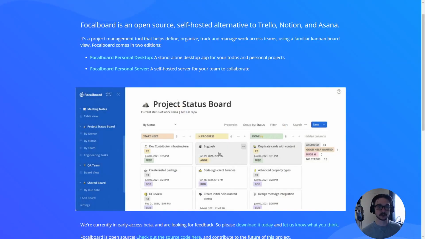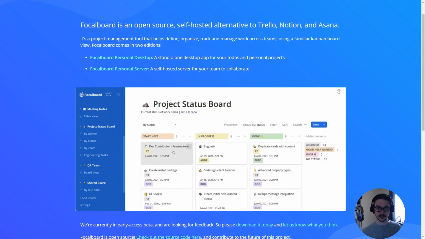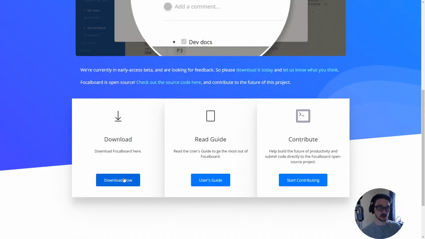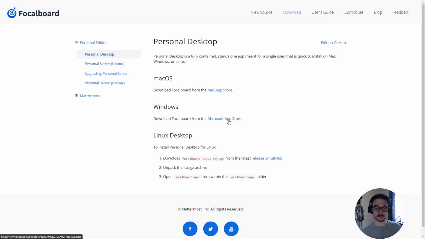Now in this video I'm going to show you how to set up FocalBoard, and this will be running within Docker and within Linux. Again, if you don't want to use Docker, FocalBoard have a way that you can install as well. Just on their front page here, you can just download FocalBoard, and if it's for your personal desktop, they have an app store and stuff like that as well. But in this video again, I'm just going to show you how to install it on Docker.